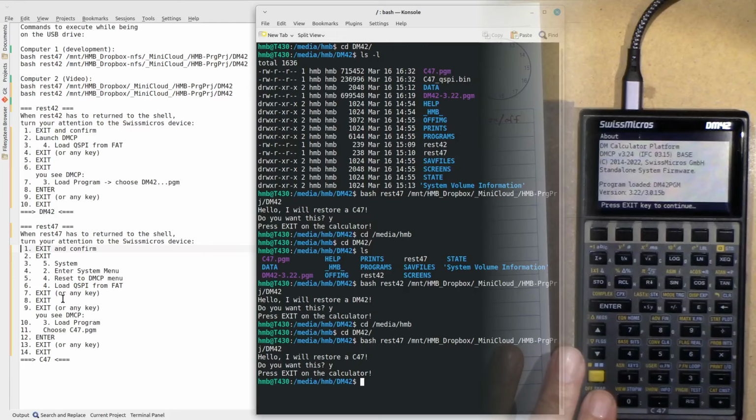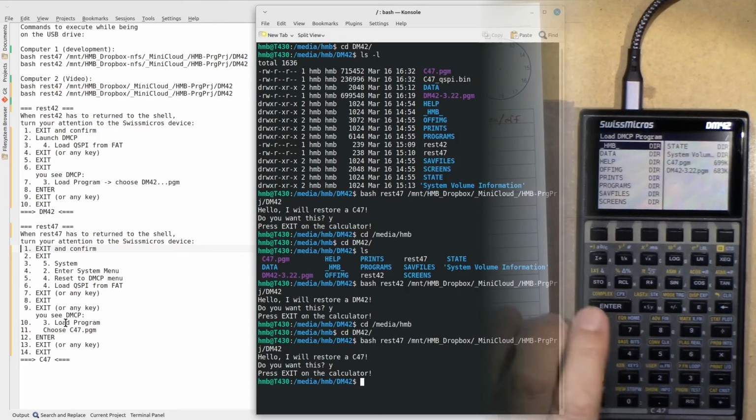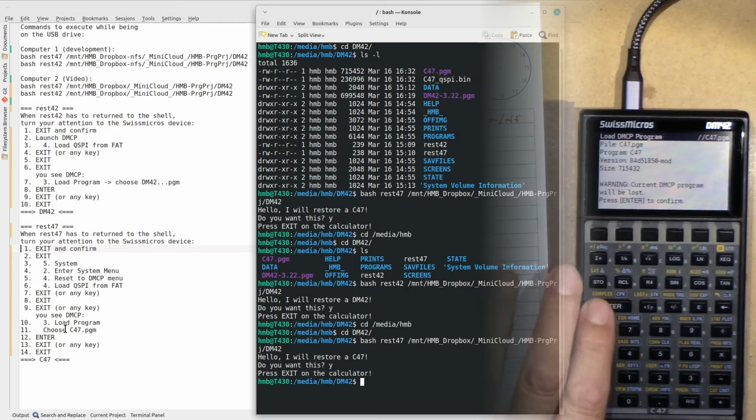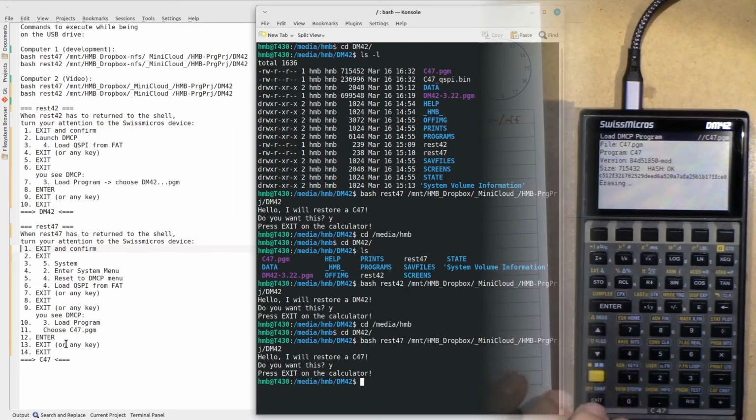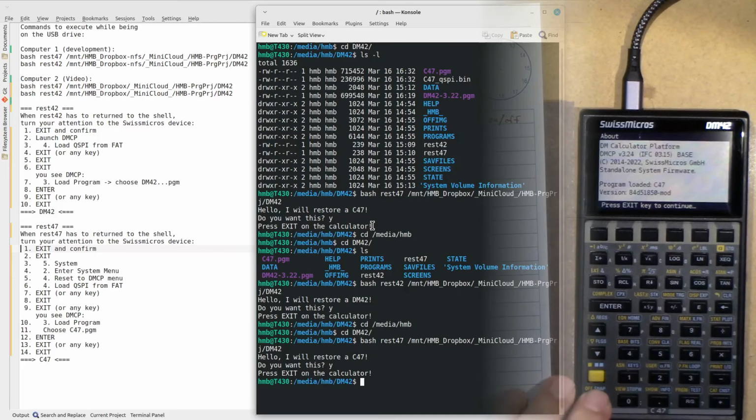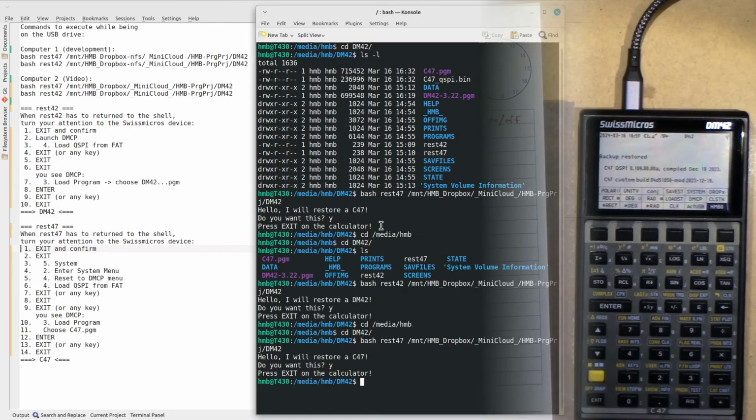Exit to restart. Exit again. Exit again. We see the DMCP. We press 3 to load a program. We choose the C47 program and press enter. And now we press enter again to confirm. The QSPI area gets erased and now rewritten in order to present the correct data to the C47 program, which starts now with exit to start. Now just one confirmation, and the C47 is ready. Right?